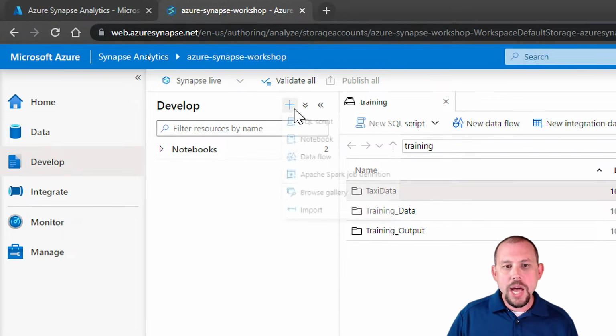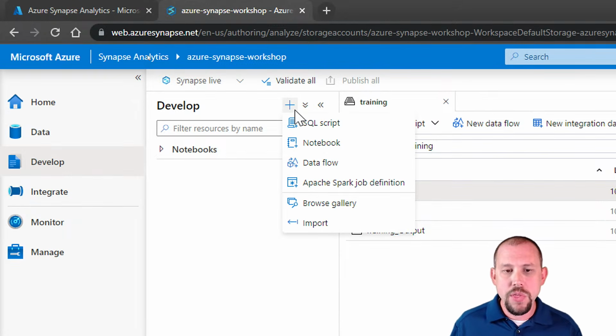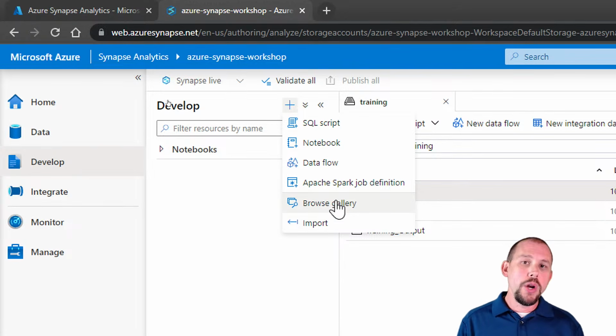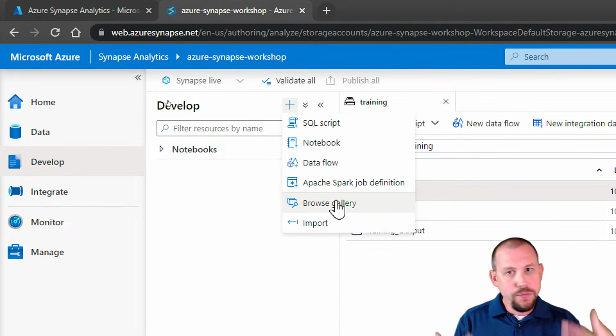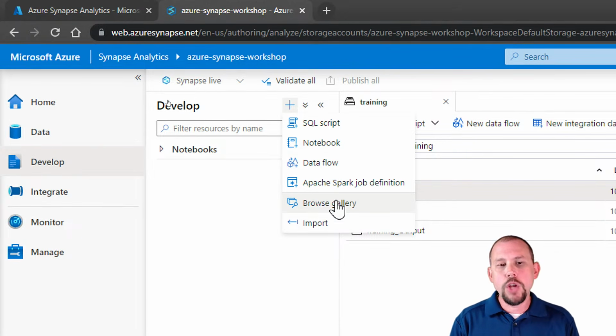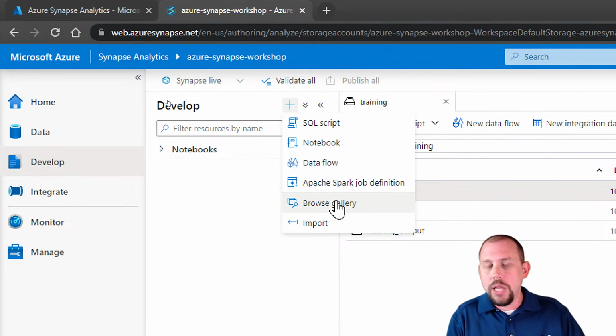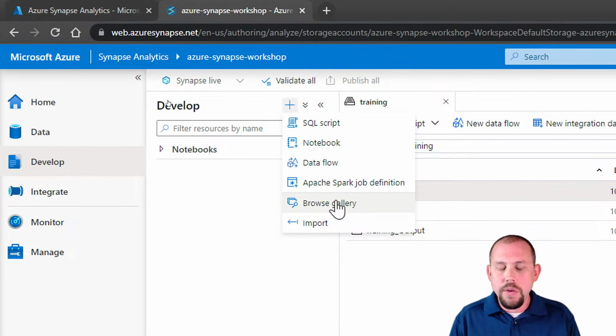The other thing I want to point out that's really awesome with Azure Synapse Analytics is the ability to come down here and browse the gallery. When I was first learning ASA, when it first came out, I first got access to it, Microsoft always does a really great job of giving you templates, right? Pre-built templates. They do it in Logic Apps, Power Automate, they do it here, they do it everywhere.